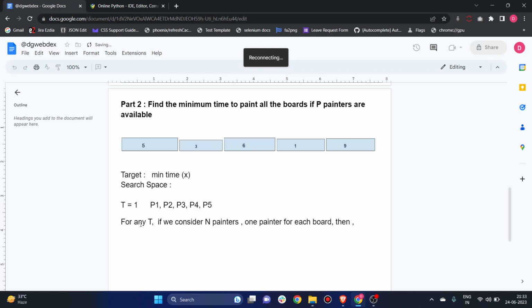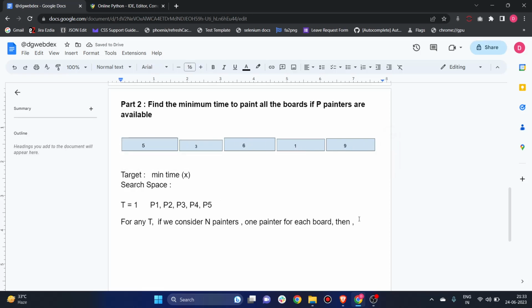For any time T, each painter is going to work on one of the boards, and the maximum time taken is going to be equal to the maximum length of the board, which is 9 here. So the minimum time taken to paint all boards is equal to the maximum length of board times T.